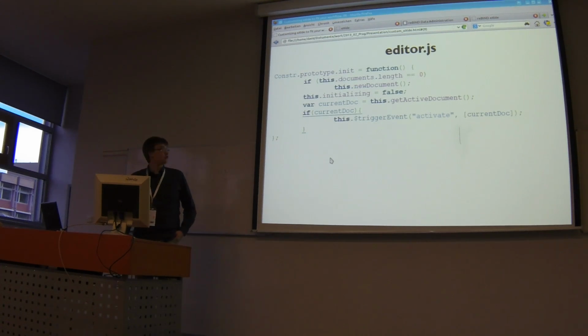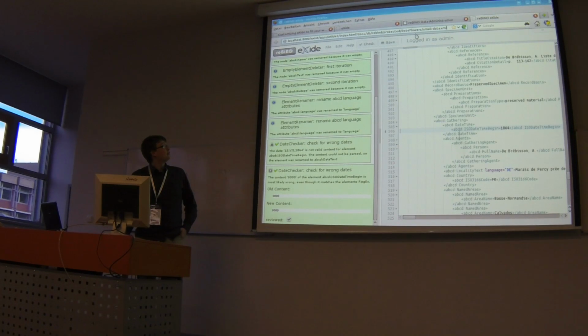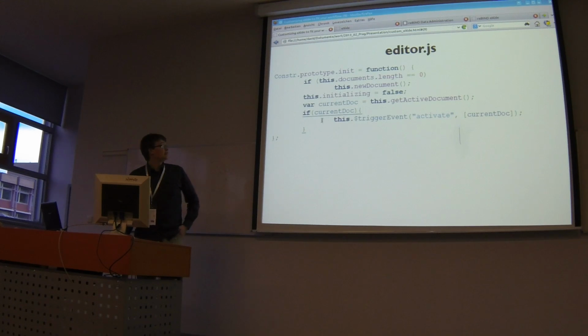And within editor.js, I just needed to check if there's a current document, because if the file that is passed in the parameter doesn't exist, or the user doesn't have rights to edit it, then there is no document that is loaded, and therefore I needed to add this. Otherwise, this is the mood question.